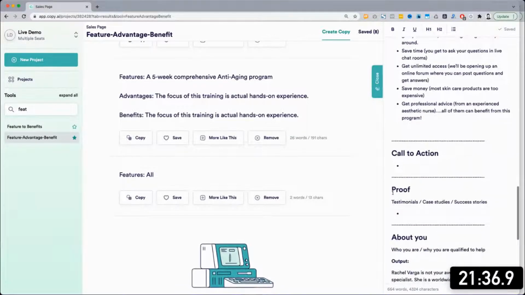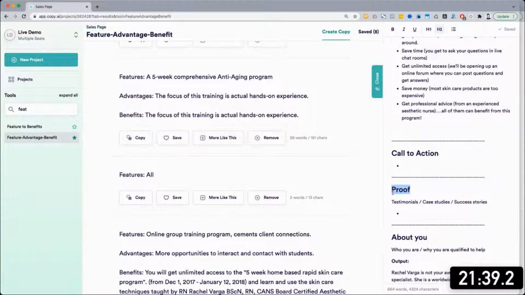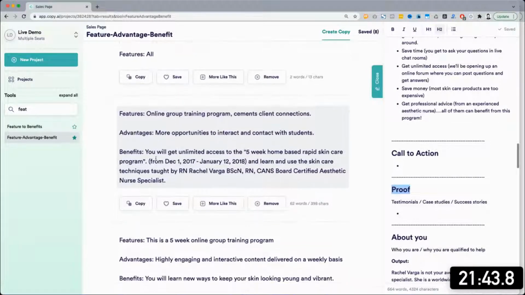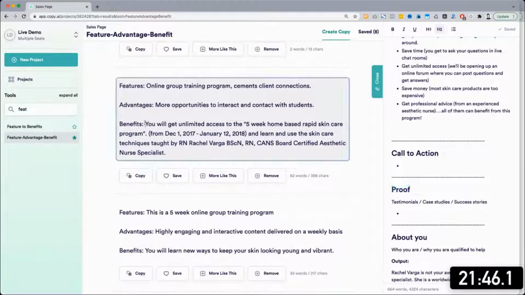And let's try looking at some proof. This is really fun. There's a couple tools for proof. Let me look at a couple more outputs here. It's even making up dates. That's pretty fun.